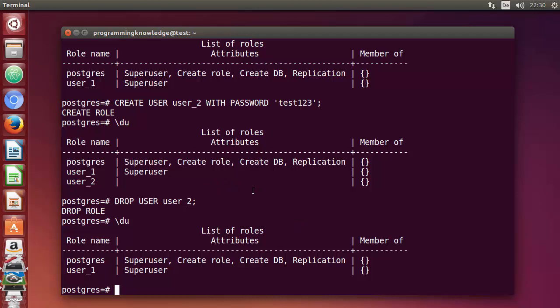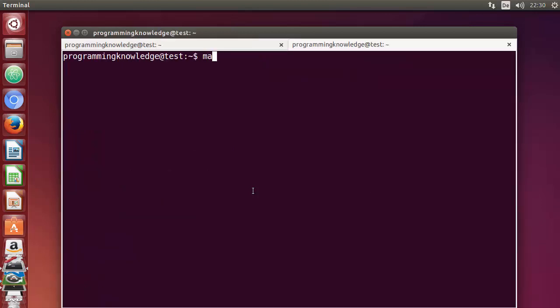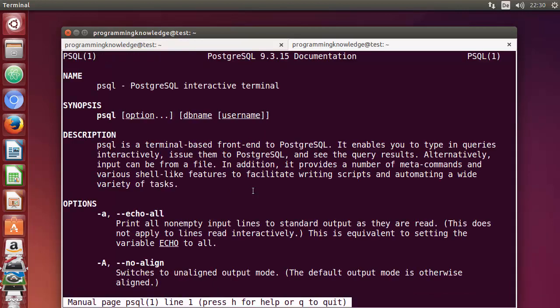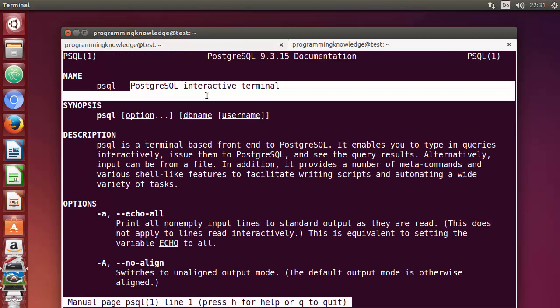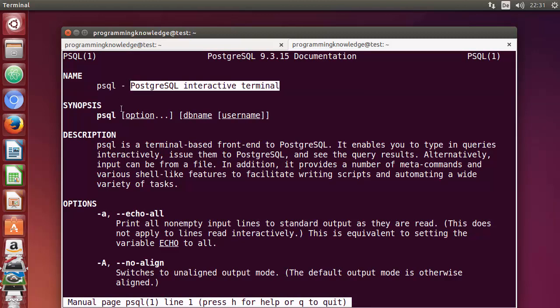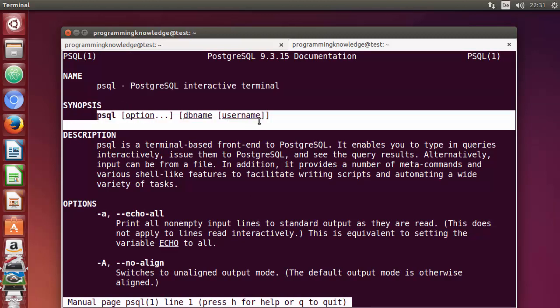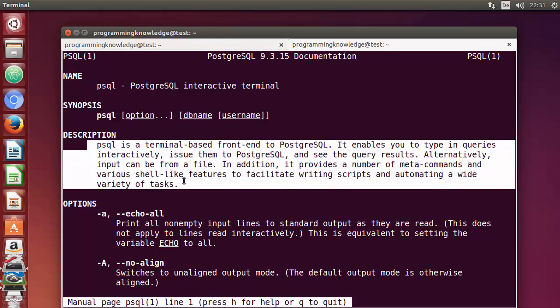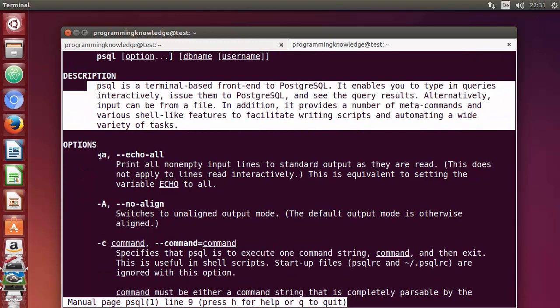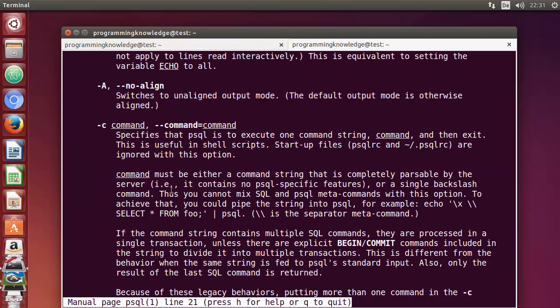Now in order to know all the possible flags and commands you can use with psql, I'm going to open a new terminal here and just write man psql, and then press enter. You can see here the short description of this psql command, how to use it, the long description, and then the options you can use with this psql command.